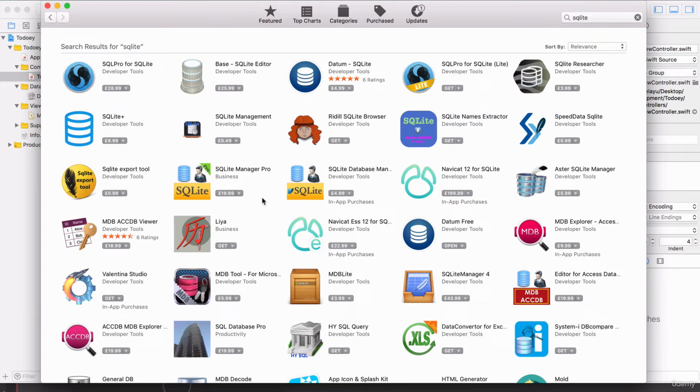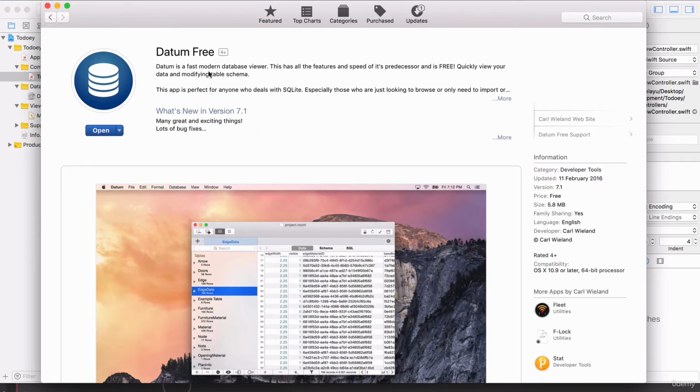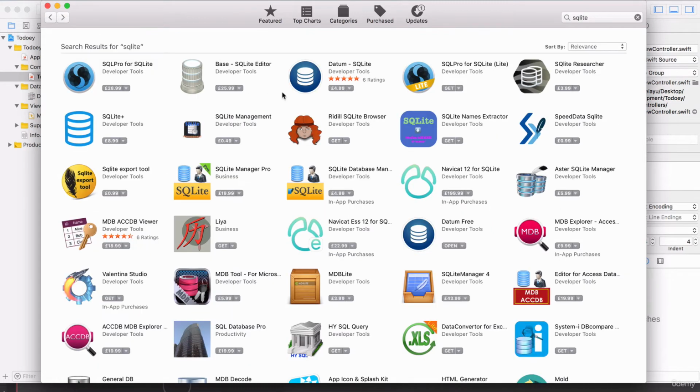One that I quite like is Datum. They've even got a free version, which will be more than enough for our purposes in order to view our Core Data. So just go ahead and download and install Datum free, and you can follow along with me in the next steps to view our Core Data.